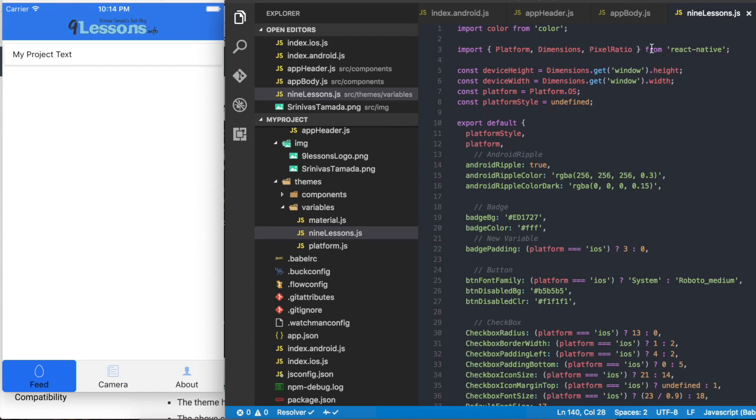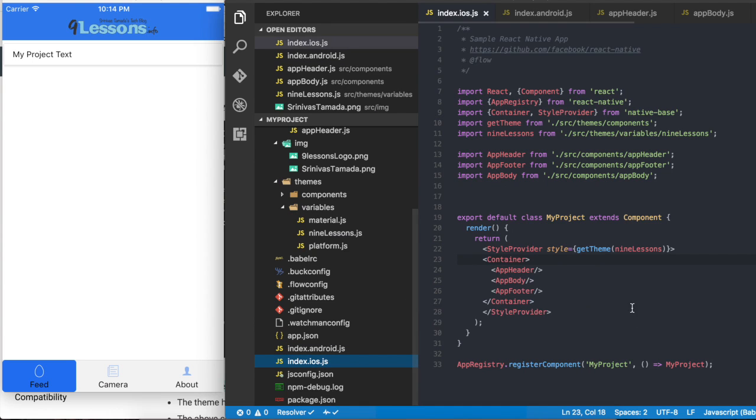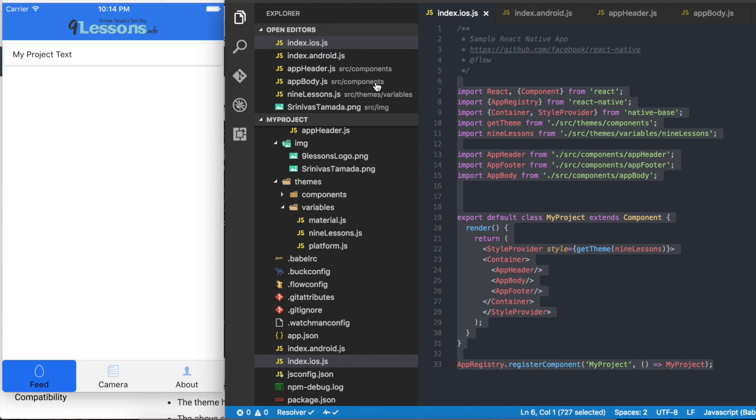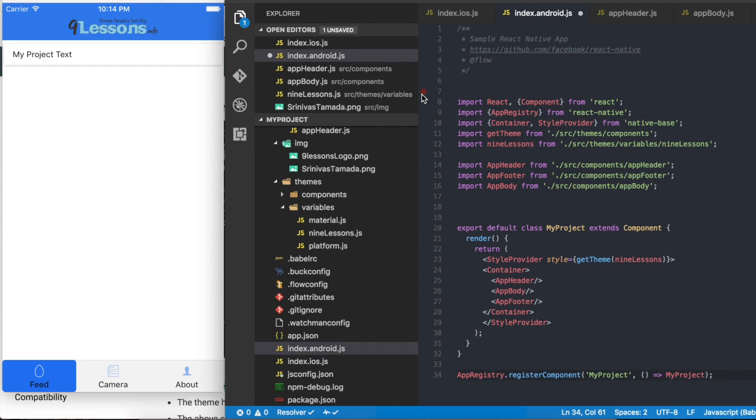Yeah, that's it. You can use the same thing for Android as well. Just copy and update this as well. Now let's see how the Android project works. Yeah, let's see the output for Android now.